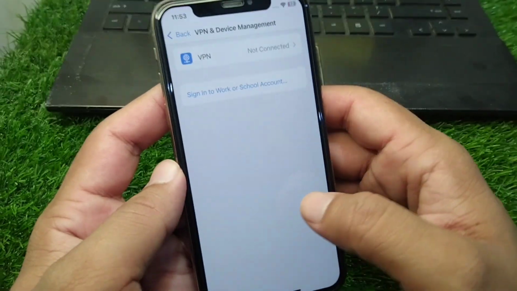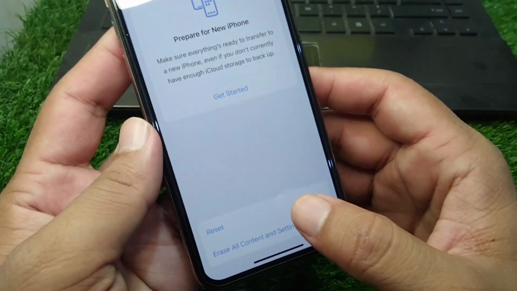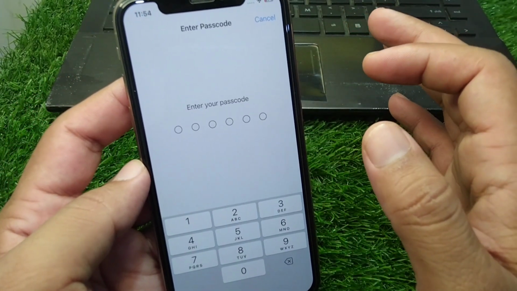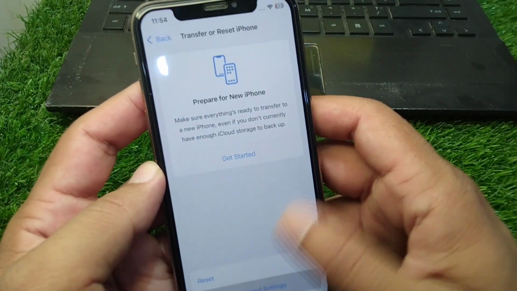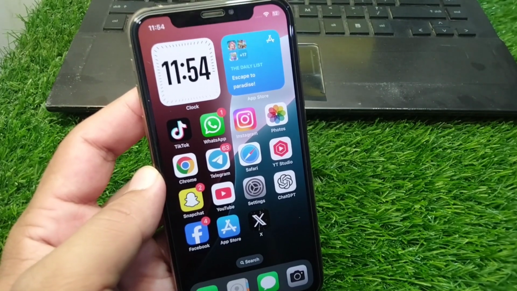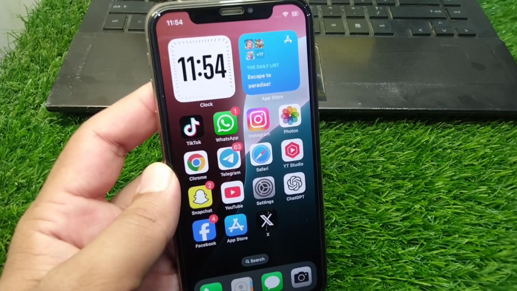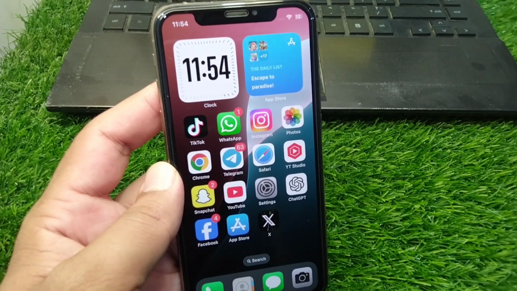And after this go back and now tap on Transfer or Reset iPhone, and then tap on Reset and tap on Reset Network Settings and reset the network settings of your device one time as well. So guys, do this, and after this restart your device one time as well. So guys, simply restart your device and check if the problem is fixed or not, and if the problem is still there then you have to simply contact the TikTok support team for further information and help.